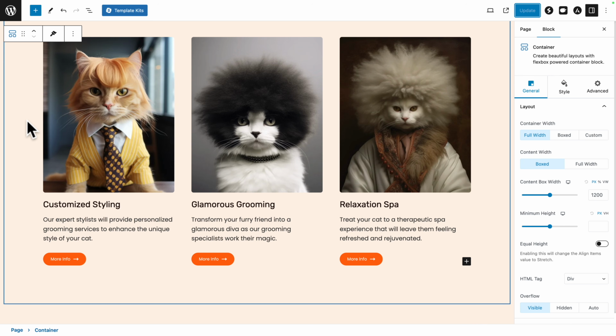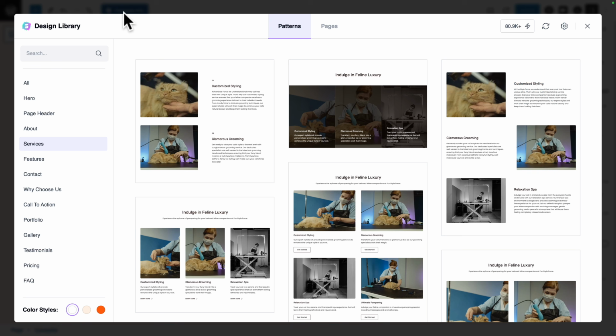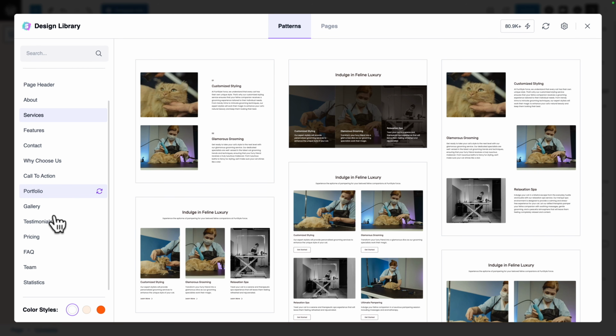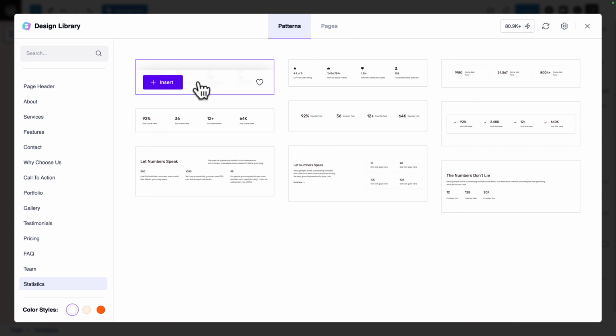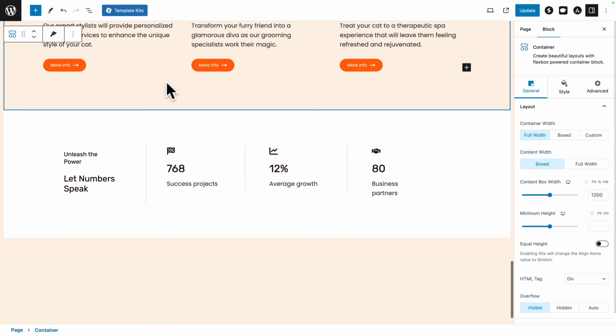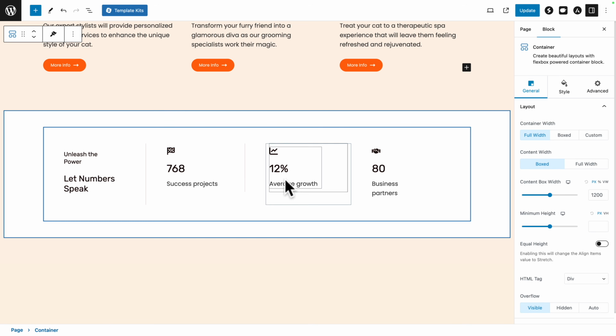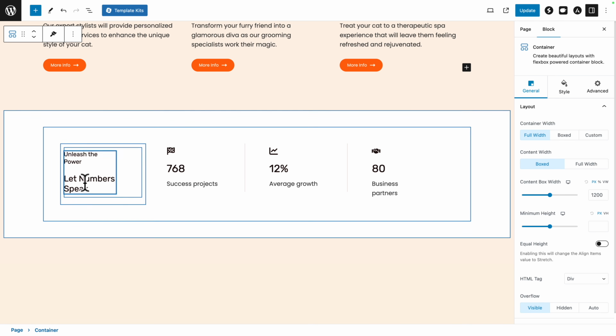So still on our homepage, I'm going to click on Template Kits. And first of all, I'm going to scroll down here and click on Statistics. I'm going to use this one here, the first one. So I click on Insert, and there you go. You got the clean and beautiful statistics section. Let the numbers speak. But we're not done.